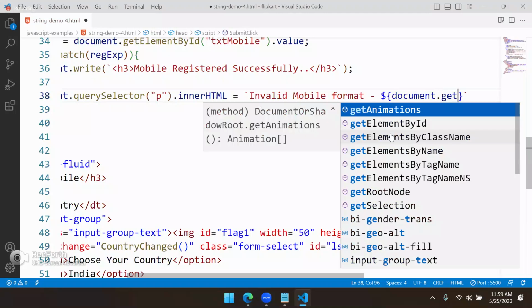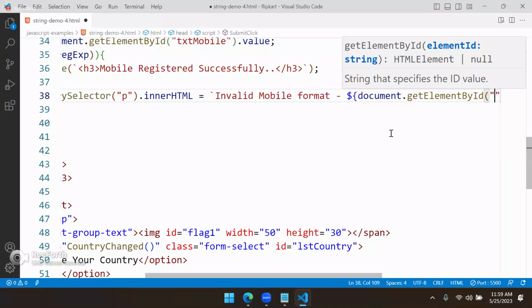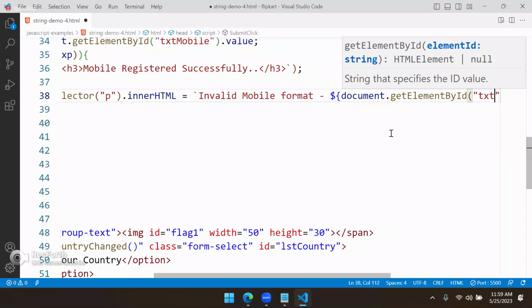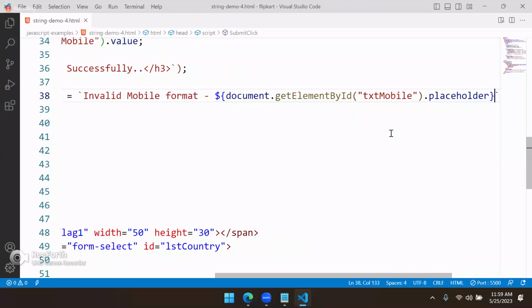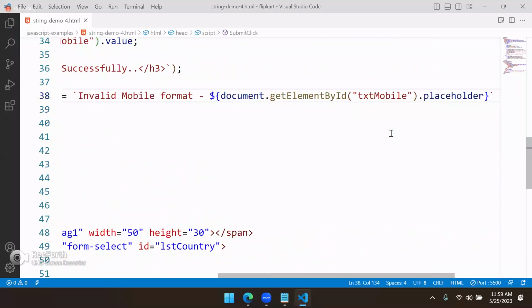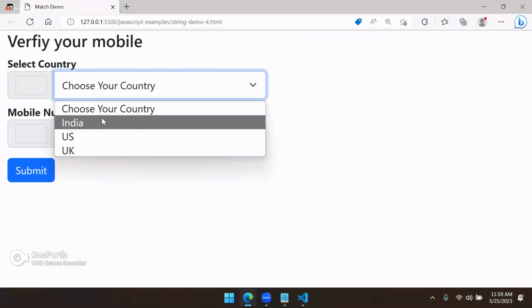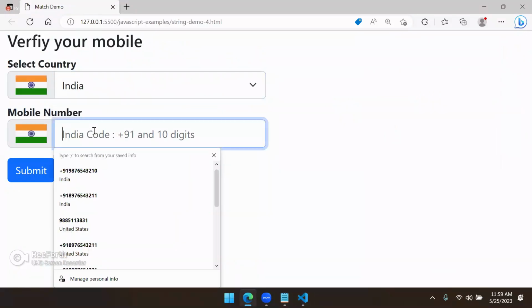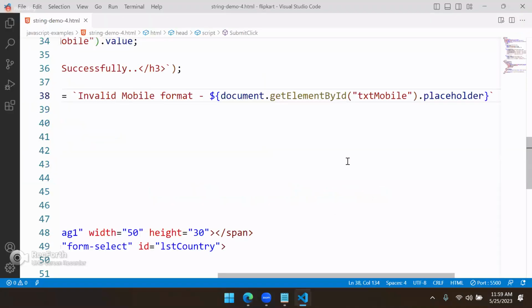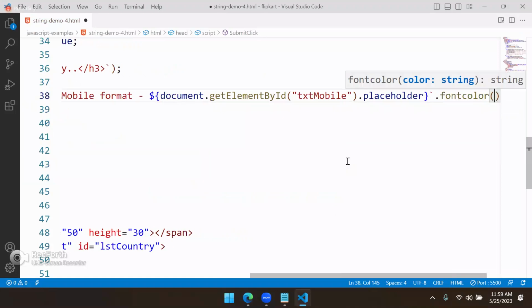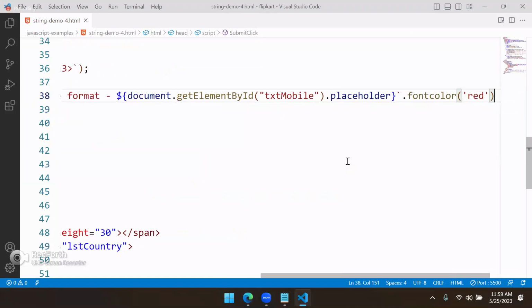So we have to get document.getElementById. What is the element by ID? The element is txtMobile. Its placeholder should come, dot placeholder. It should display. Okay, that is what we need to do. You select and you enter 98765432110 and click on submit. It should display. We want to display in red color, so dot font color we will keep as red.